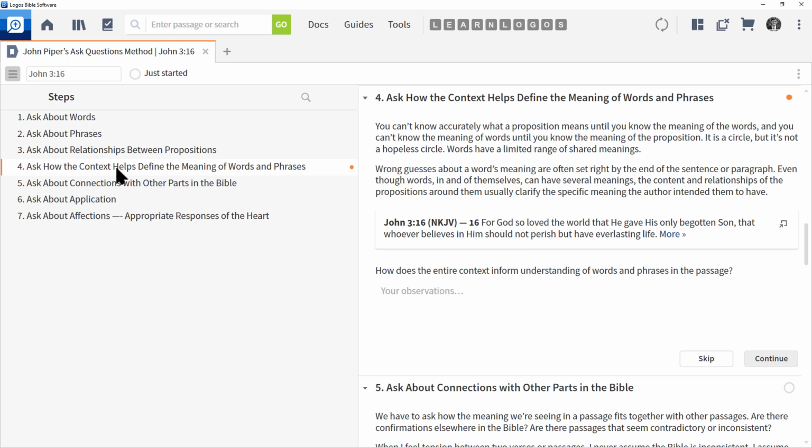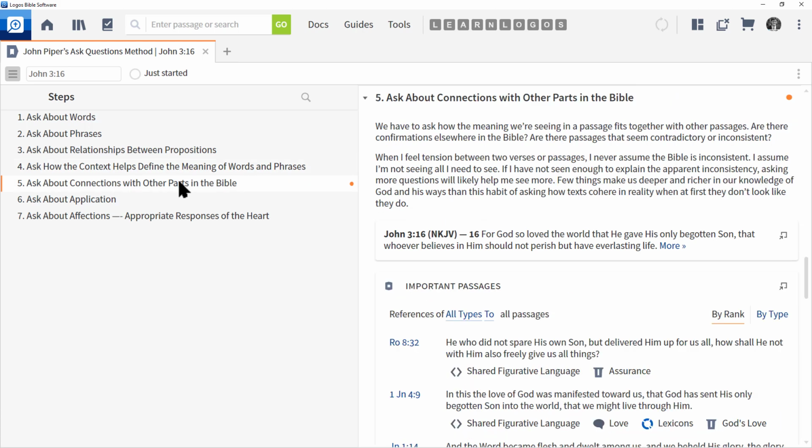Once you've identified and understand the words, phrases, and the propositions, now we're going to focus on the greater context. Context is how we determine what the meaning means in the passage we're studying. A word can change in meaning from passage to passage. So this is really how we determine what a word means when we take into account the words, the phrases, and the propositions.